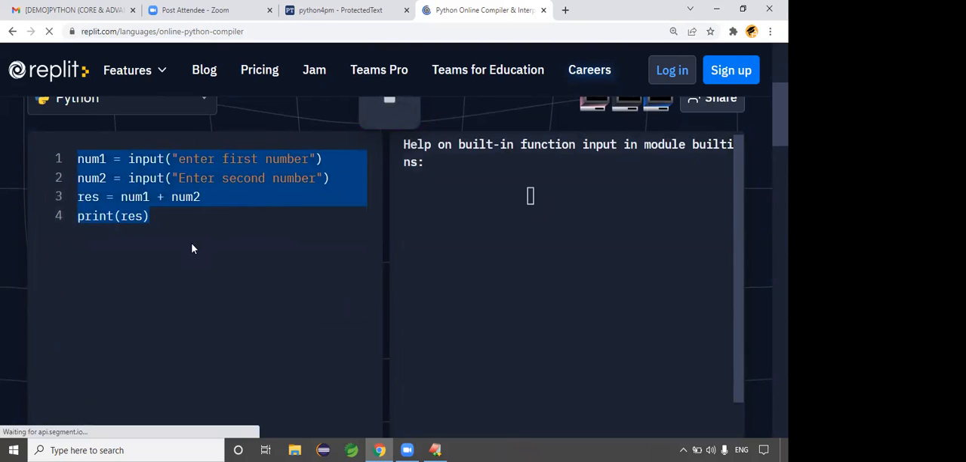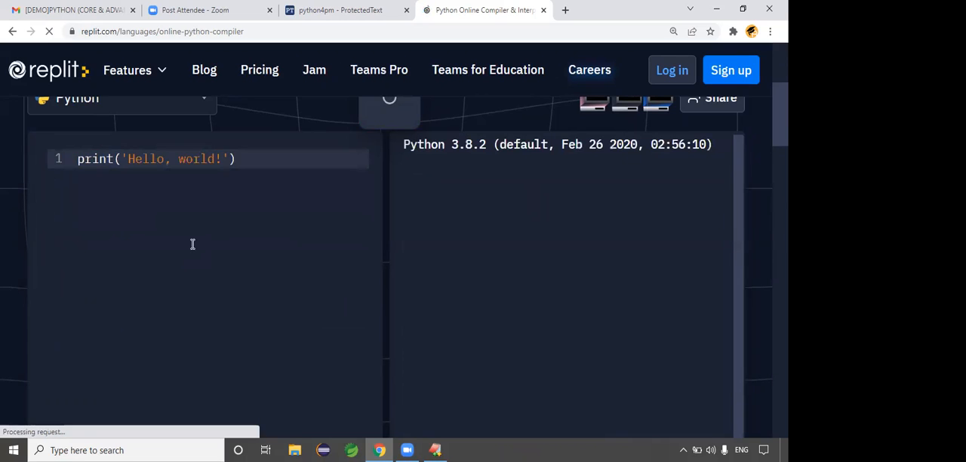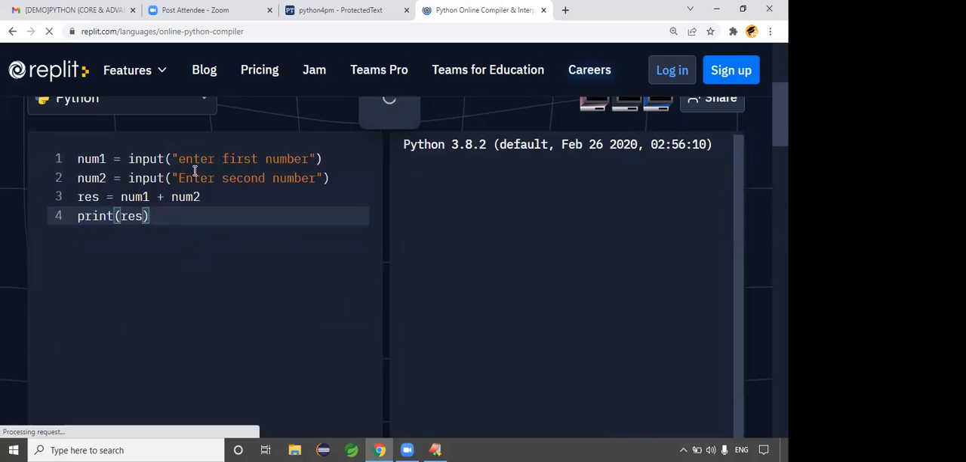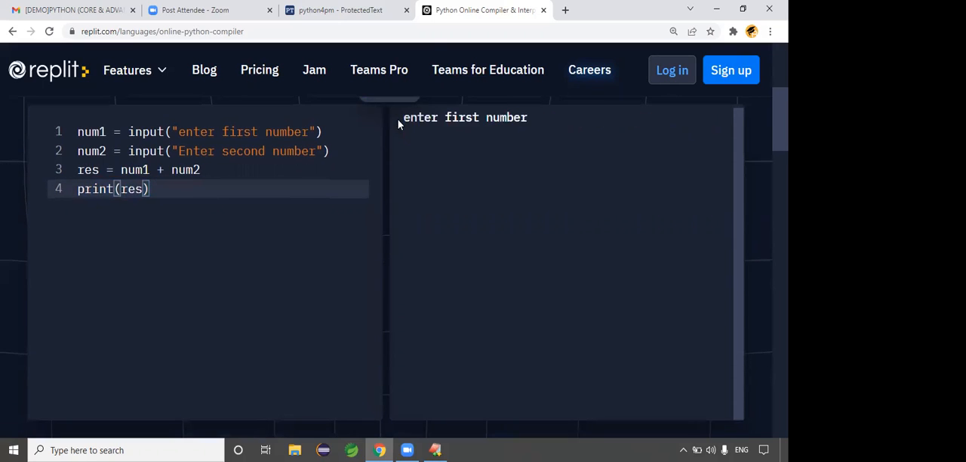Print the result once. Yes, just use the input function, guys. Enter the first number, enter the second number. Result equals num1 plus num2, the numbers you are taking. After that, just print the result, right? Click on the run button, guys.